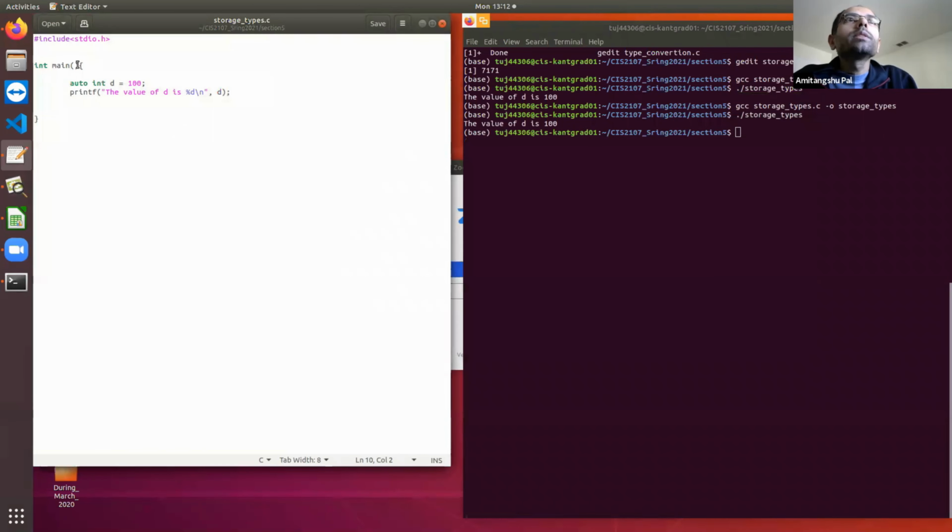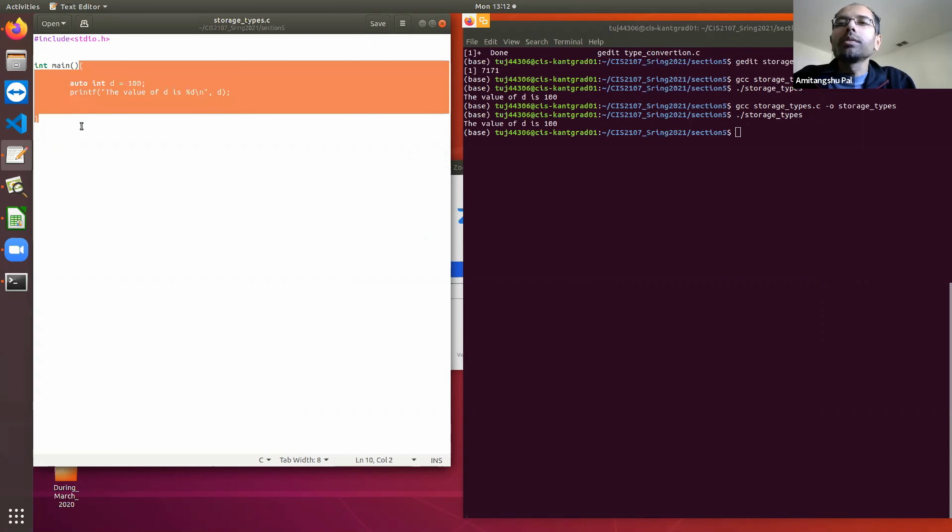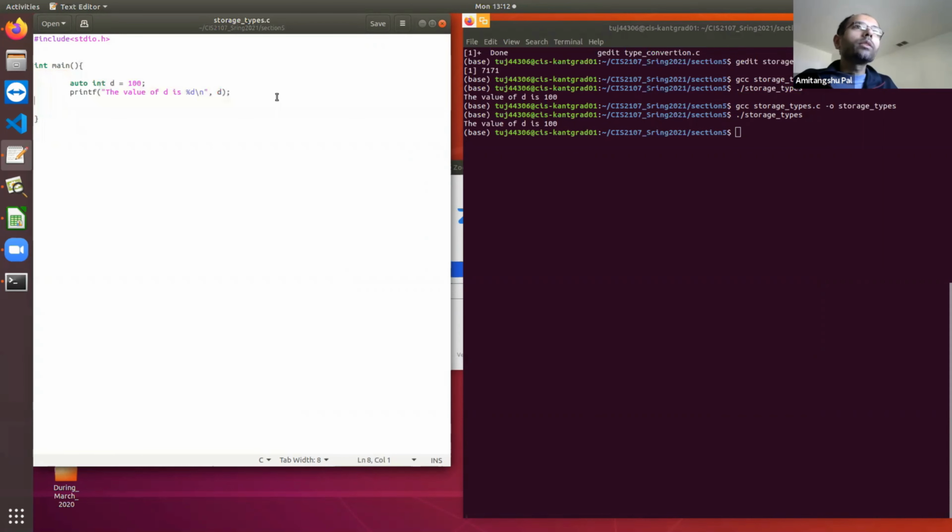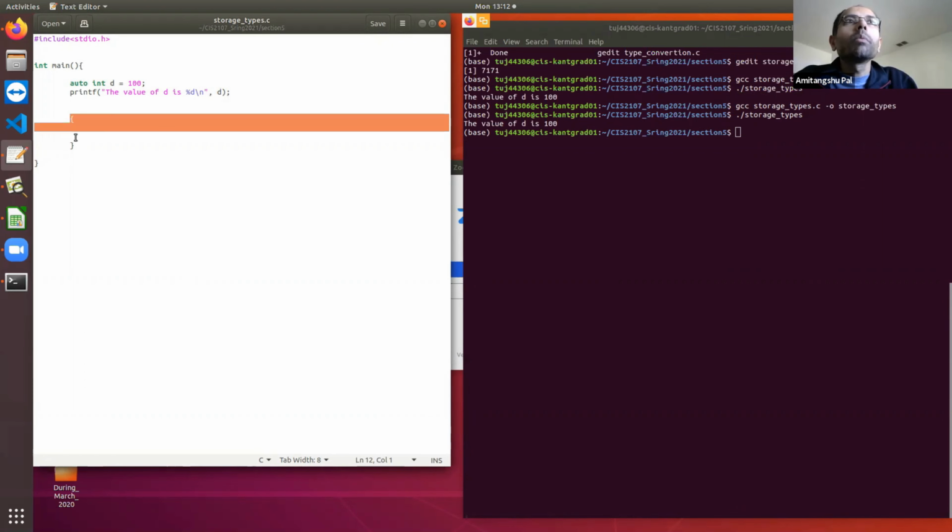So block is basically two curly braces. Okay, block is two curly braces. That means this main is also a block. In addition to that, I can also create any block inside the program by writing two curly braces. Okay, this is one block inside another block. All right.